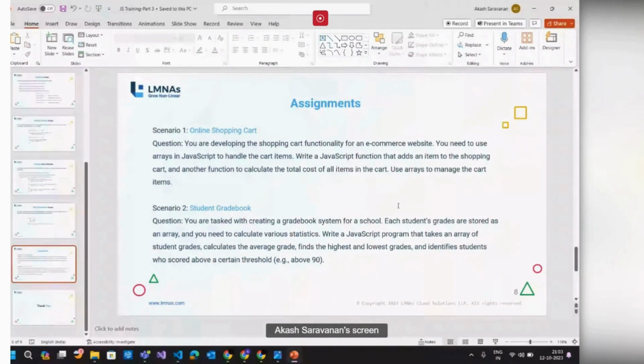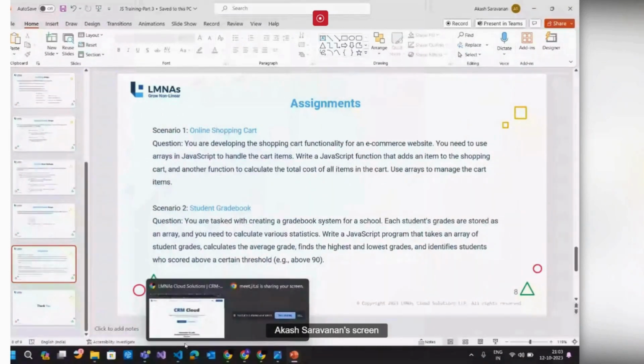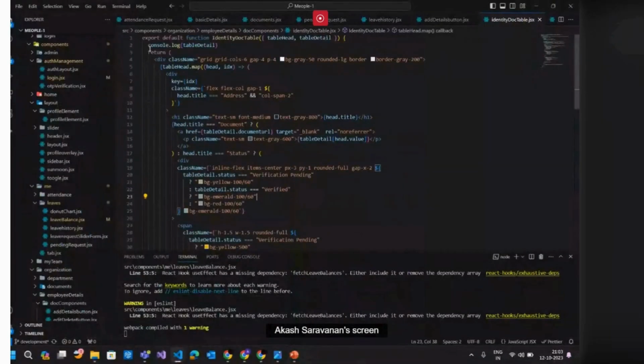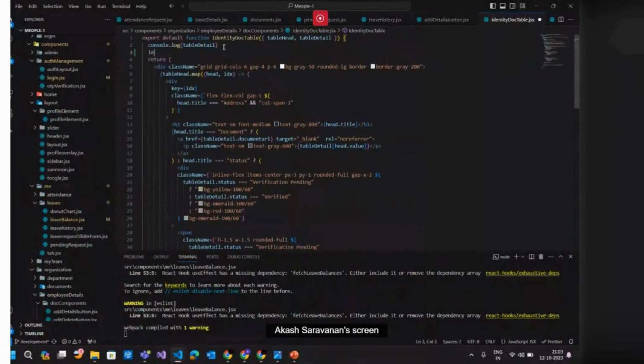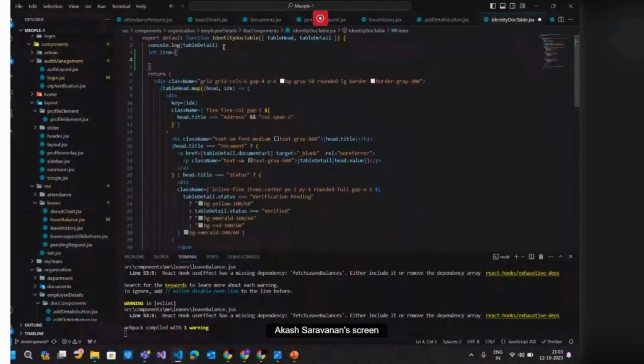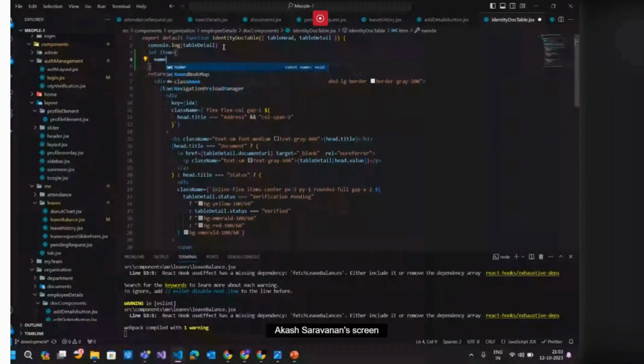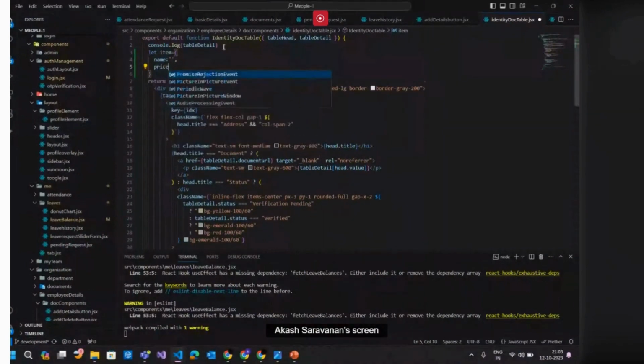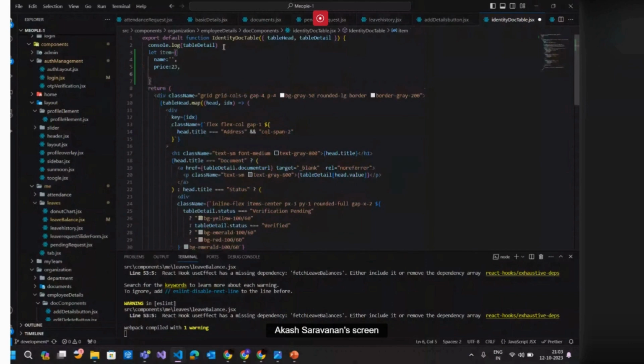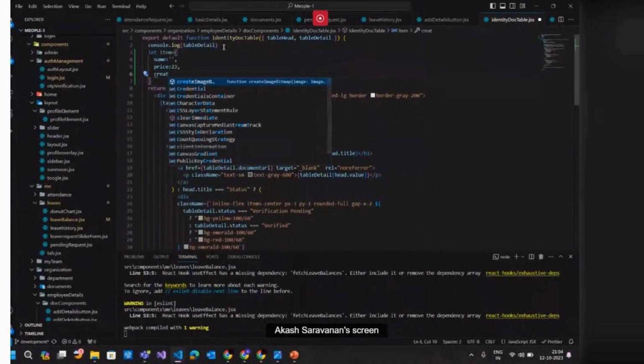You can initialize an object using this syntax. Let item 1 be equal to an object, which starts with curly braces. It will have a name, which is a type of string. It will have a price, which is a number. And it will have some creation date.